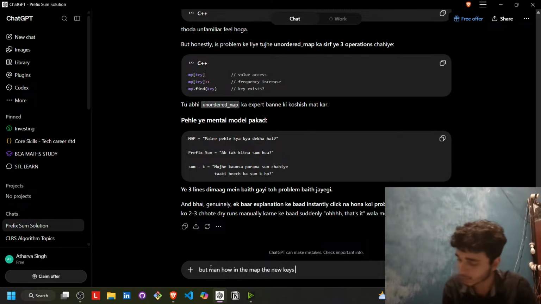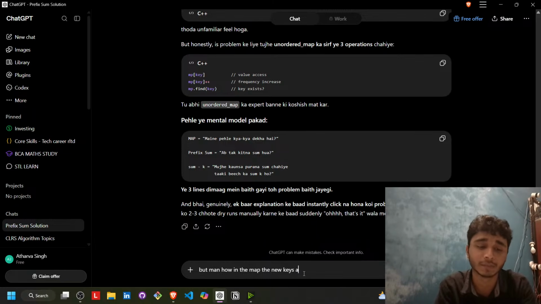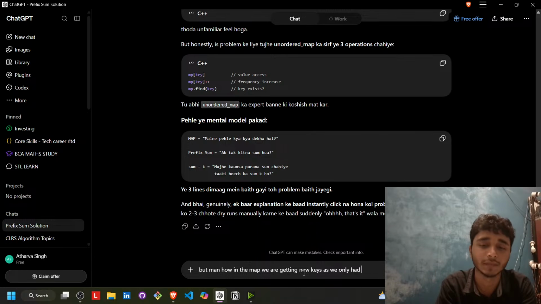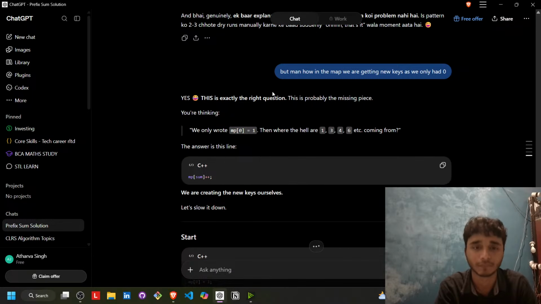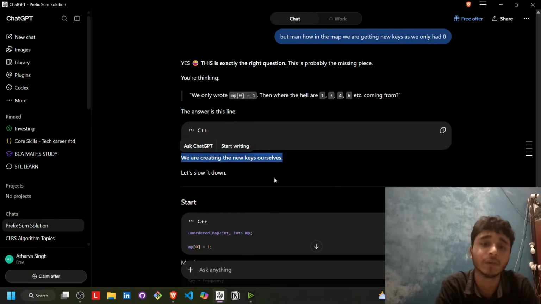No stack in invalid parentheses. We should count if we found that. So, but how in the map are the keys? We are getting new keys as we only... and 0. Yeah, the answer is in the line. Okay, the new keys ourselves.